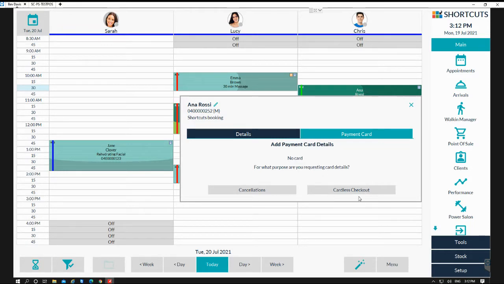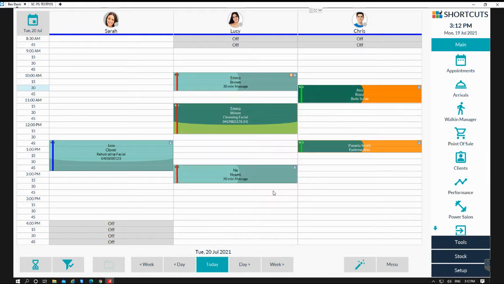Now, the cardless checkout, in case you're wondering, is our new Uber style payment type, which is when a client wants to opt into cardless checkout. What they can do is have their card stored on file, and then very easy, they don't need to come to the checkout to pay for their bill. They can just do that remotely. If you're interested in that, please go and watch our other video on cardless checkout. But for today, I'm going to be sending the request from the cancellations button. So I'm just going to press on cancellations.